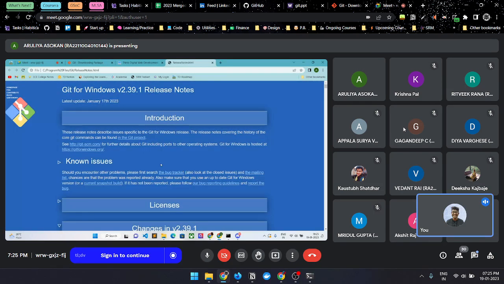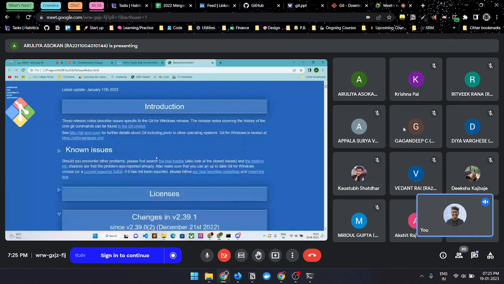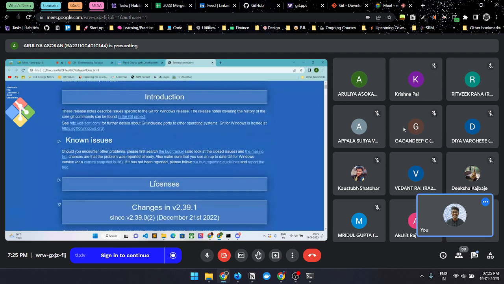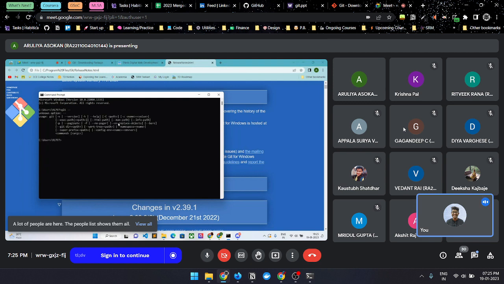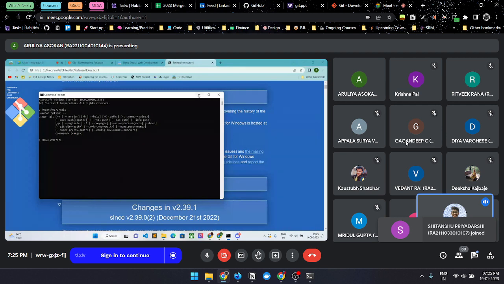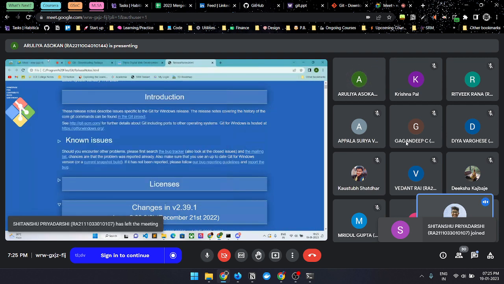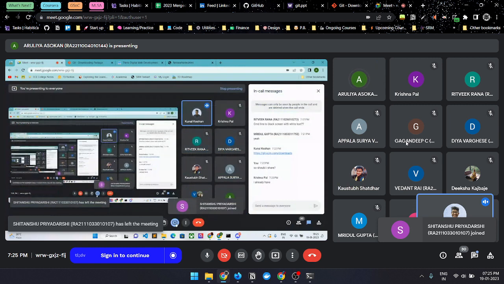Good. If you want to see whether Git is installed or not, just open your command prompt. Type git space dash dash version. Yeah, I mean it's technically installed. You can see it's giving those errors, right? So with this, you have installed Git. Is anybody else having this issue installing Git? Thanks, Arulya, for showing this.